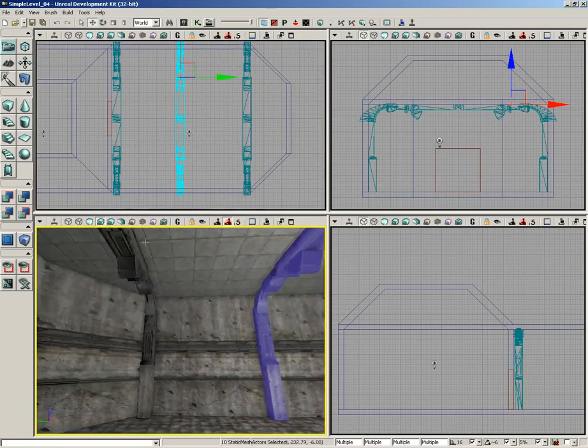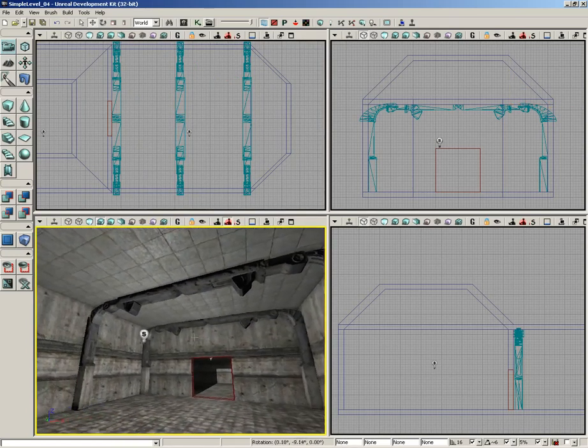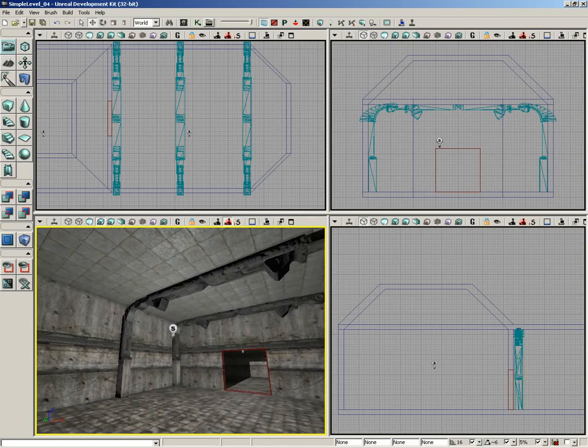So we have our braces sitting up here. Now what I want to do is go ahead and save the video at this point. Let's go ahead and just kind of stop right here, and then we'll pick up and add some more meshes in the next video.